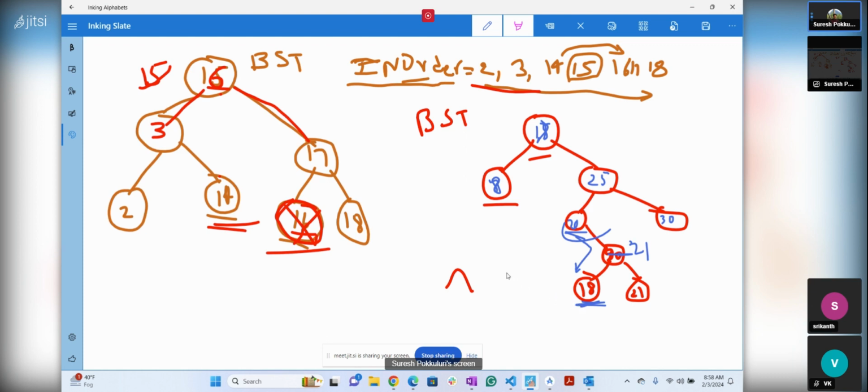So we are almost done. My daughter's class is about to start. So, but you found the actual logic, right? What we are trying to do.